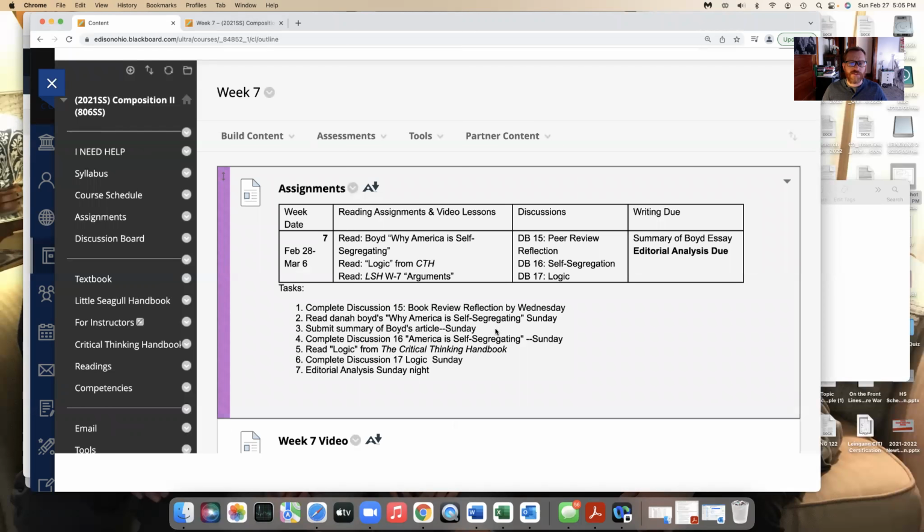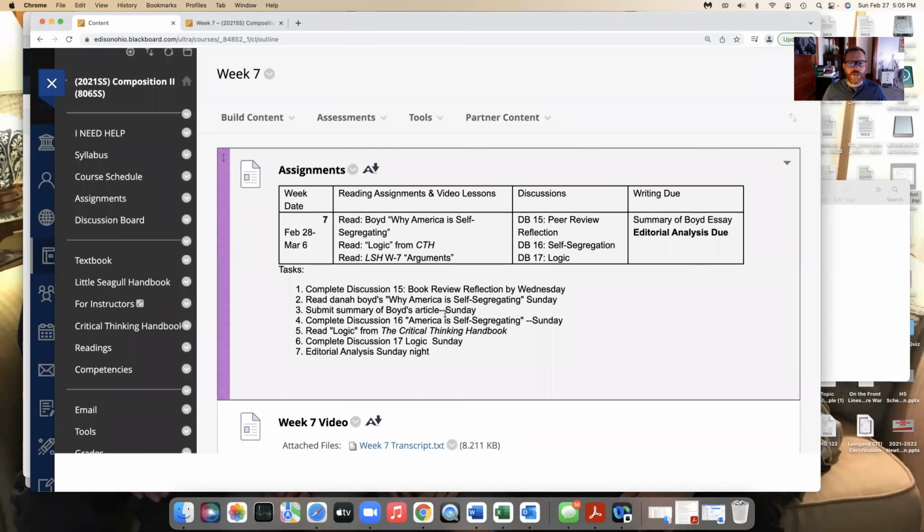So a lot of stuff to think about with the book review reflection. We are reading 2 things. First, we are reading Danah Boyd's Why America is Self-Segregating.